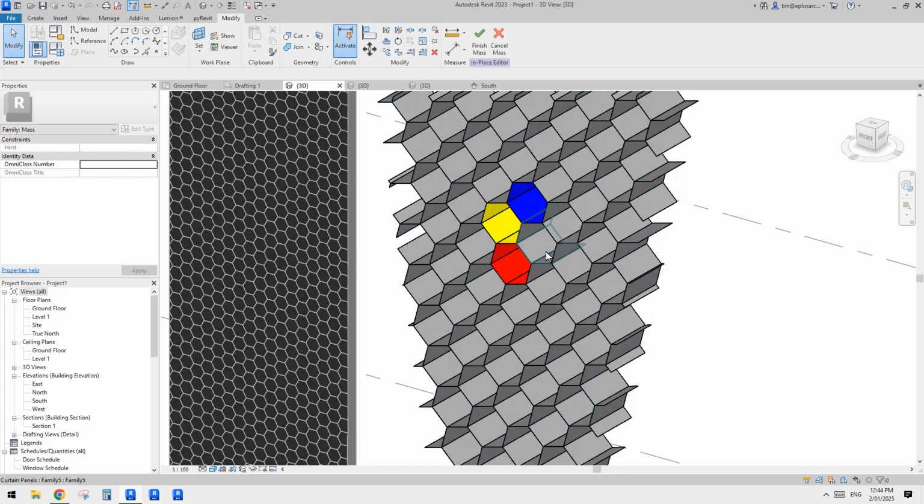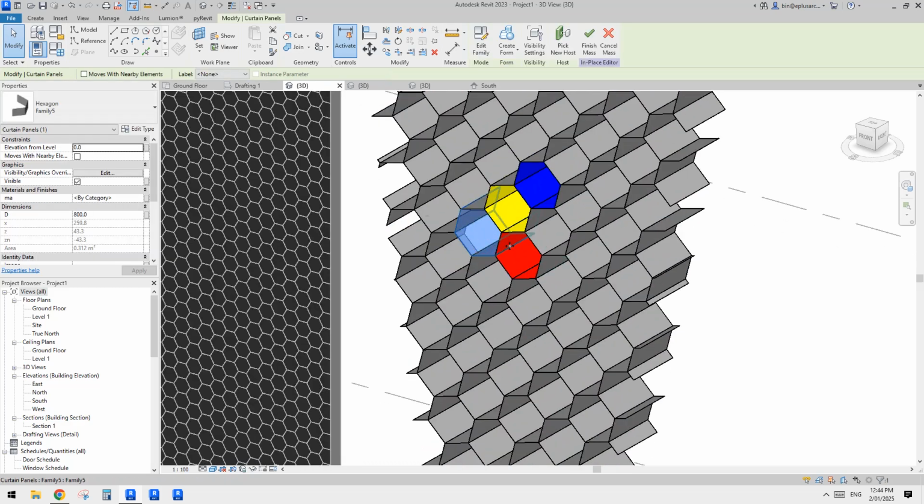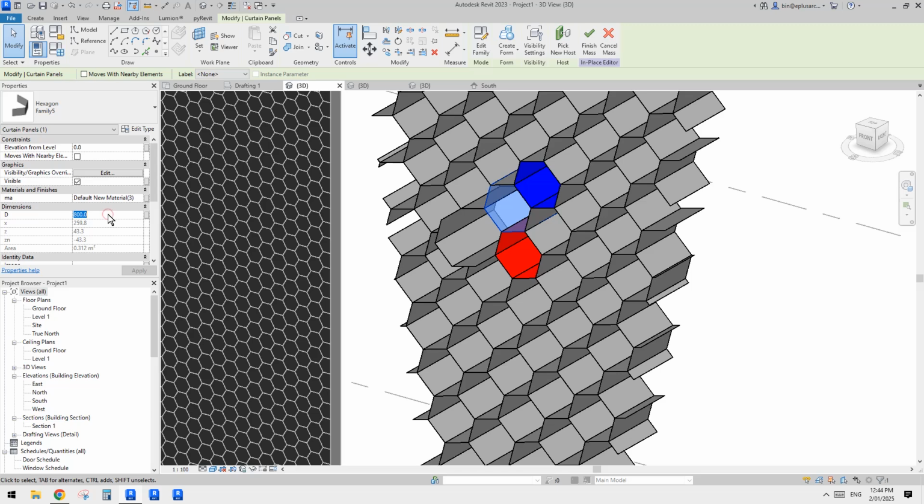So you can give them different material. And also because we have the depths, different depths, so you can also adjust this one to make some interesting shape if you want to. Hang on, let me think. 500.